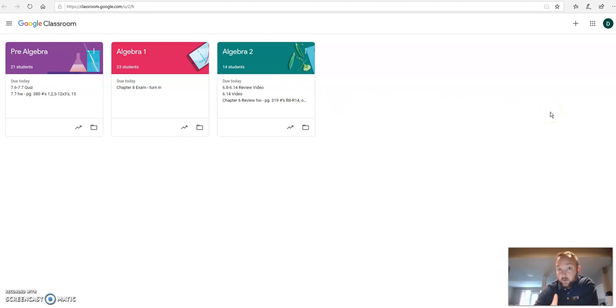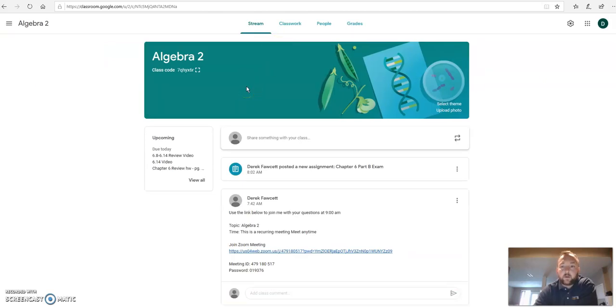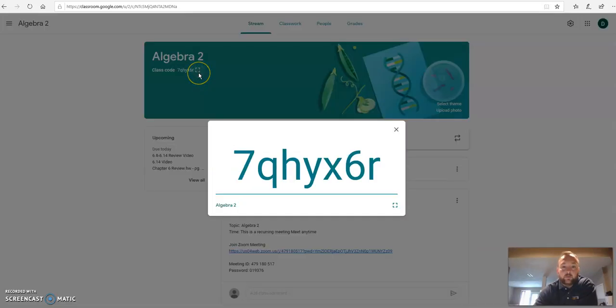Now, to add your classes, if you want to manually add every student yourself, you can absolutely do that. I'm going to show you some other options as well. So you would want to create a class. Another option is if you already have your class created and you're wanting students to join it on their own, you would send them this class code. You would email them this class code, use RenWeb, send it to everybody, and say, hey, this is your class code for this class. Go to Google Classroom and join this class.